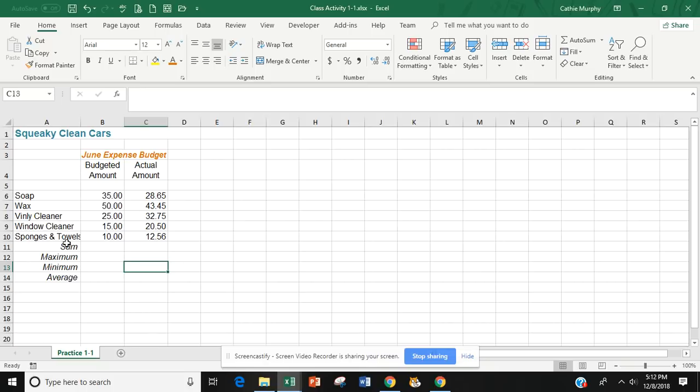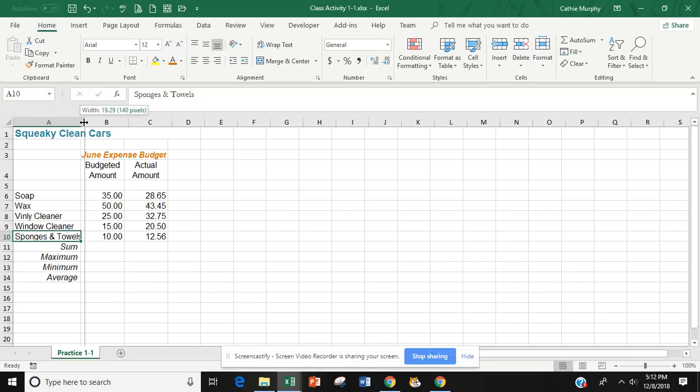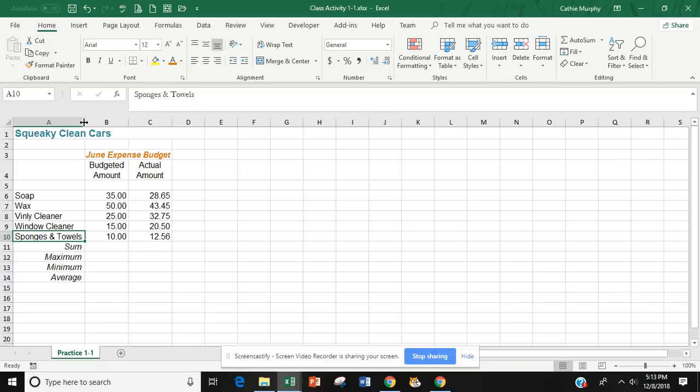All right, now notice that my sponges and towels doesn't show up on it very well. If I go up on my boundary line between A and B, I can drag this to, let's do it to 19.29, and then now it is displayed. Remember that Arial font is larger than Times New Roman font. So sometimes if you used Arial, some things might display better in Times New Roman than they do in Arial.